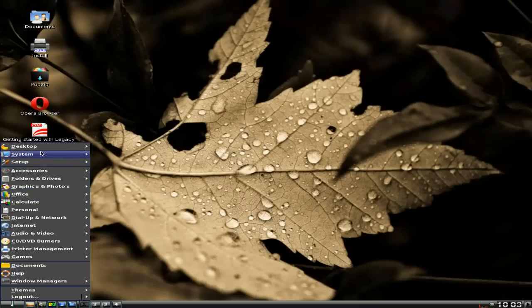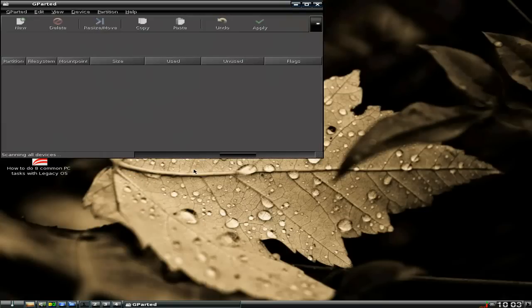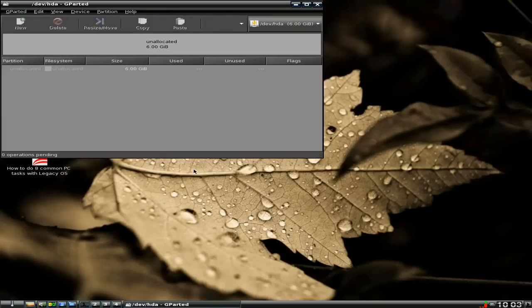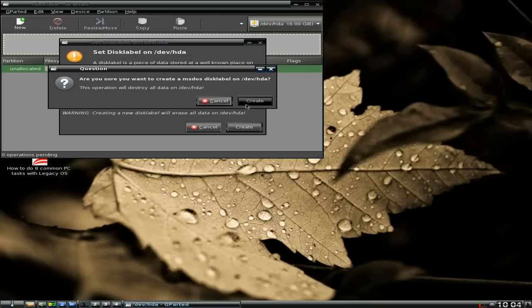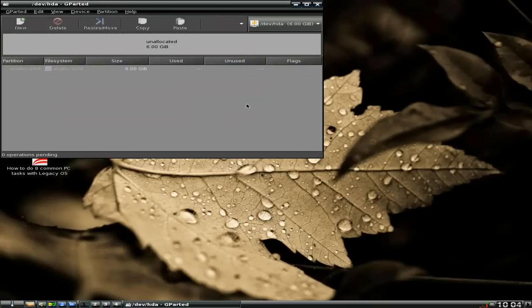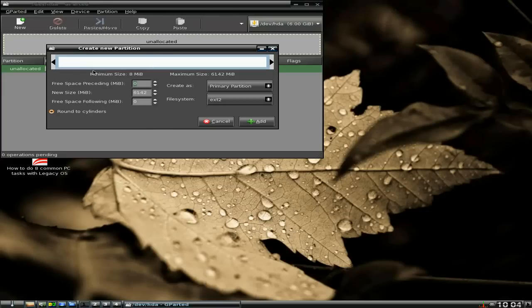So what we need to do is go to System, Info, Partitions, then we'll go to Gparted. It thinks about it, as you can see, and it's all right, isn't it? Now, there's our drive with no partitions. So we're going to set a disk label, click Create, Create again, and we're away. Now we've got a usable disk, almost. Now you need to put some partitions on.